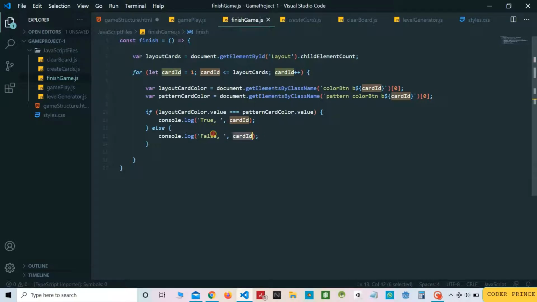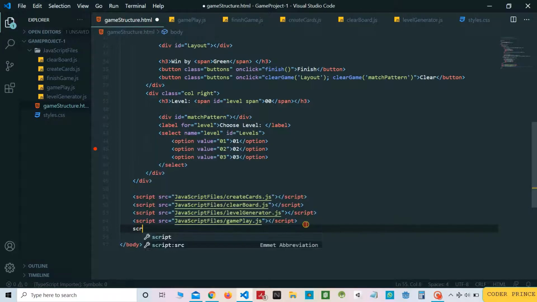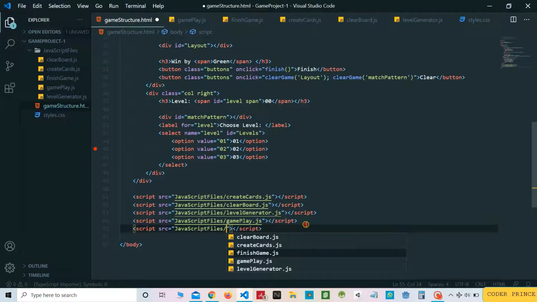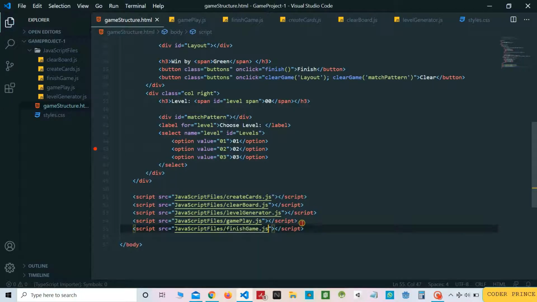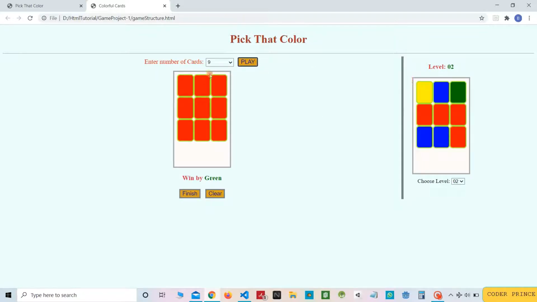So let's save the file, and in the game structure.html let's include that finishgame.js file. Add script with a source to JavaScript files and finishgame.js. Okay, now save the file and open the browser and reload the page. Choose the cards and card level, hit play, and let's try to match some cards.